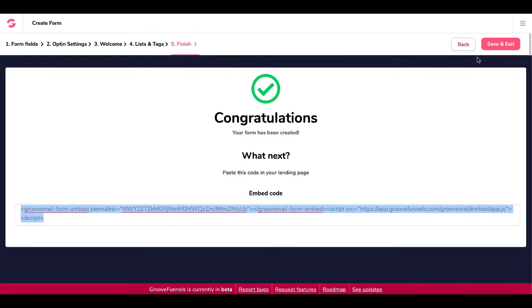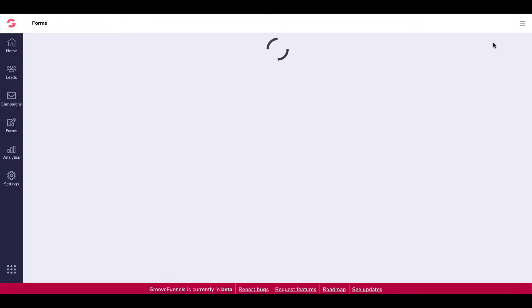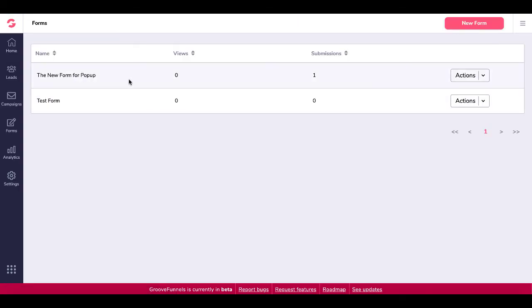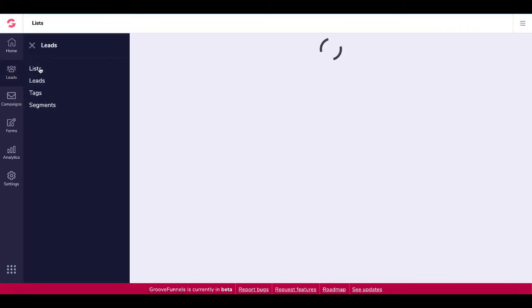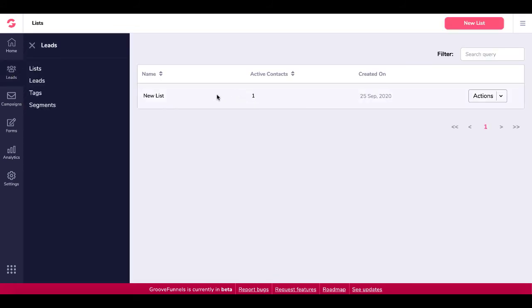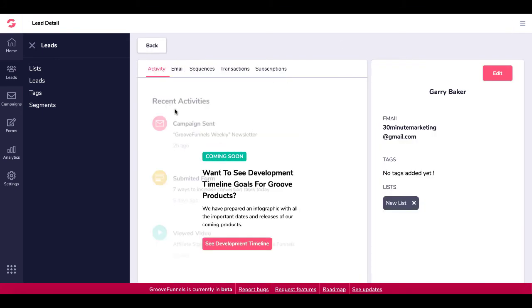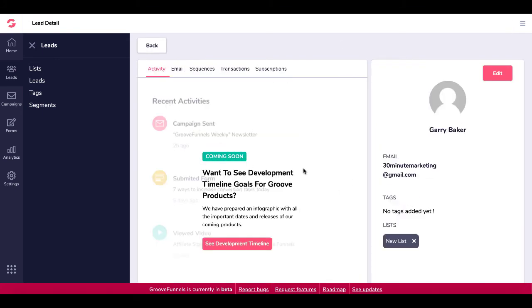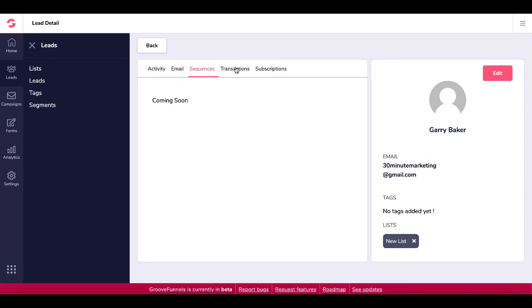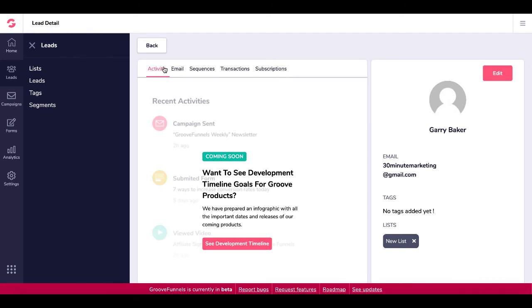So here we are back in GrooveMail where we left off. We'll go ahead and save and exit that. You can see here the new form pop-up had one submission. We will go back under leads, go back under list. You can see one active contact in the new list. We'll go under leads. There you can see the new lead. We'll click on that. And you can see coming soon all the things you're going to be able to do with that lead: recent activities, look at email sequences, transactions, subscriptions, all under your leads, inside your lead database, to include tags, segments, all that good kind of stuff.